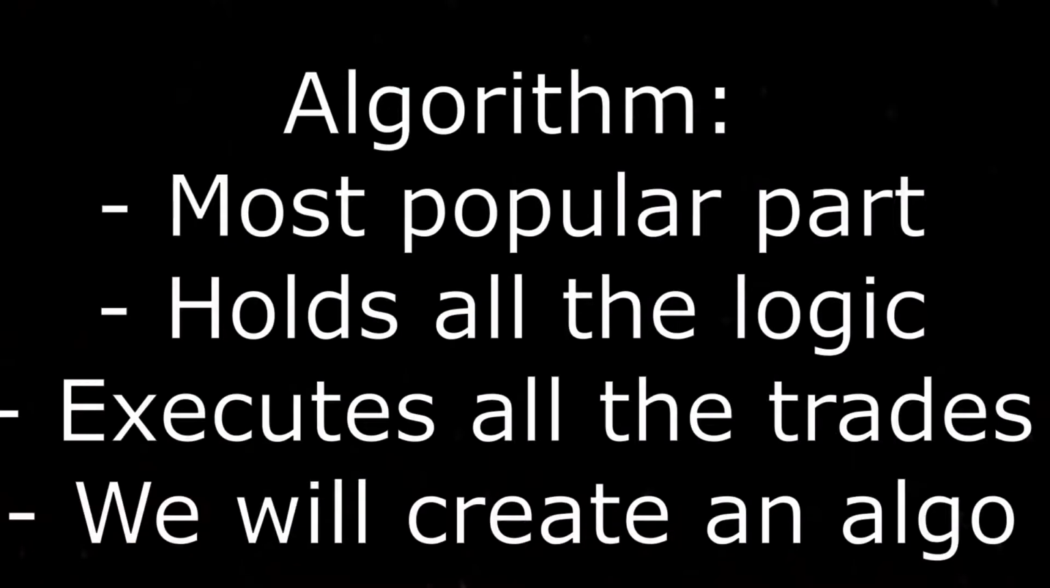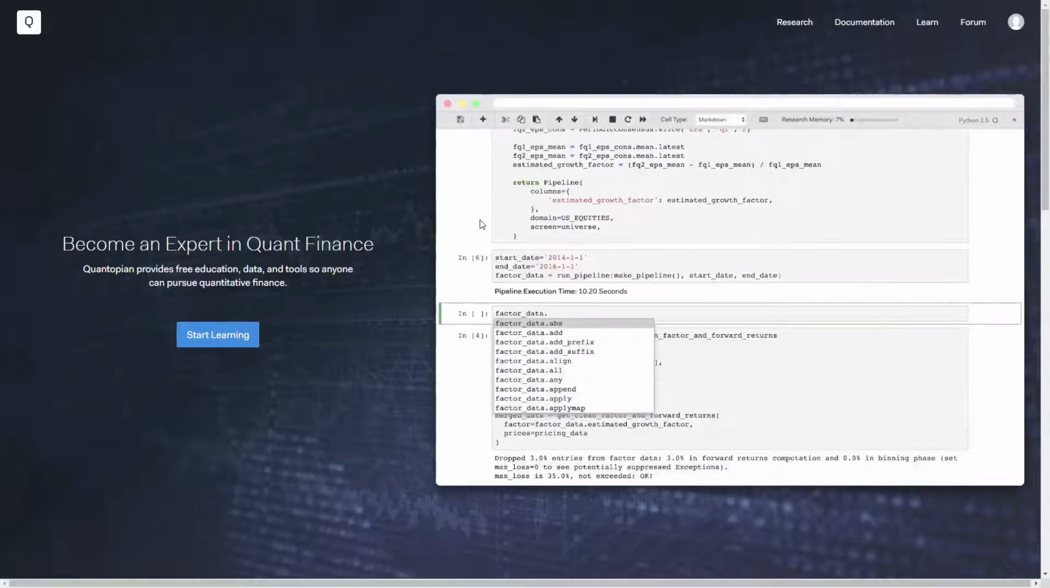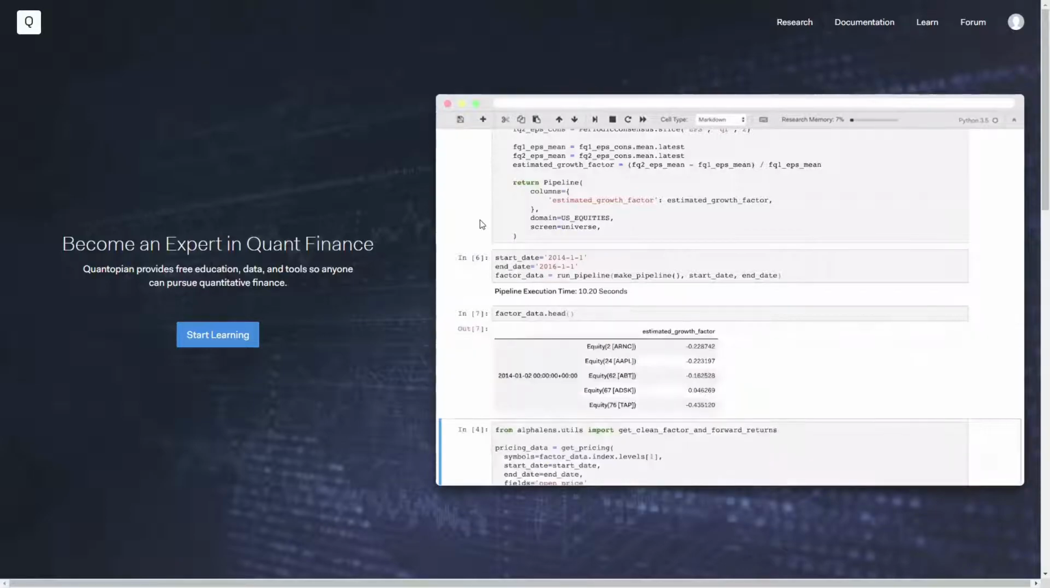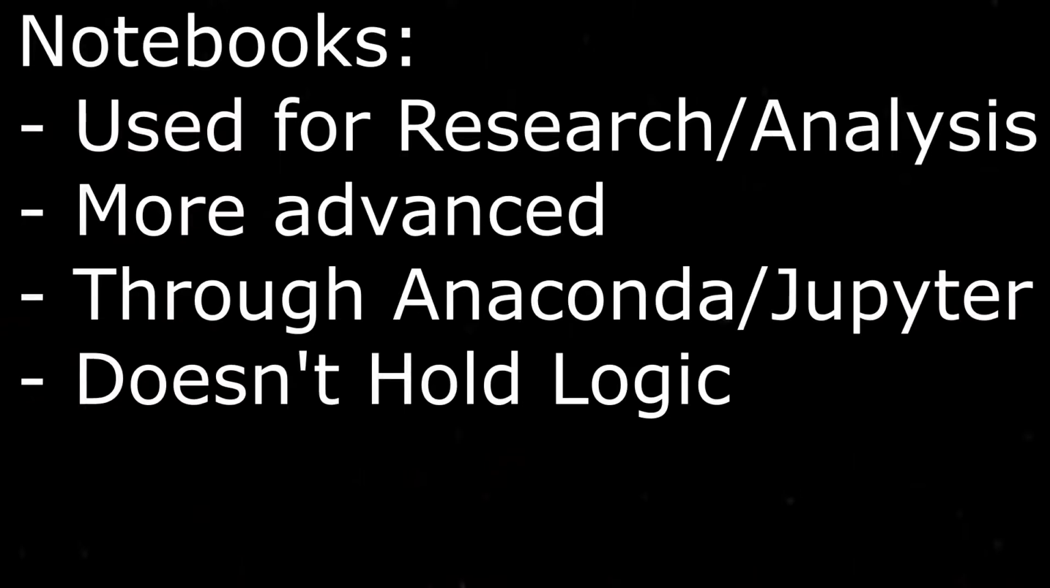Now next we have our algorithm itself. So this is the one we are focusing on, and it is probably the most popular part of Quantopian. Now our algo serves as the backend logic that is used to execute our buy and sells in terms of our document or algorithm. Now let's say later on our strategy will consist of buying a stock when its RSI shows that it is oversold and selling when it is overbought.